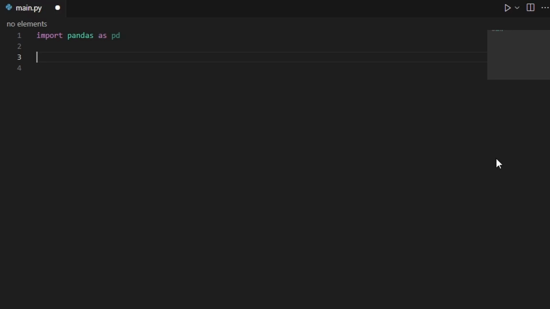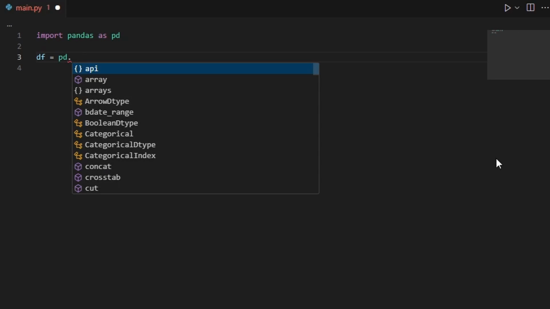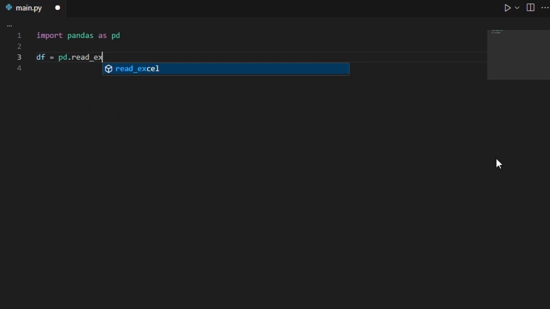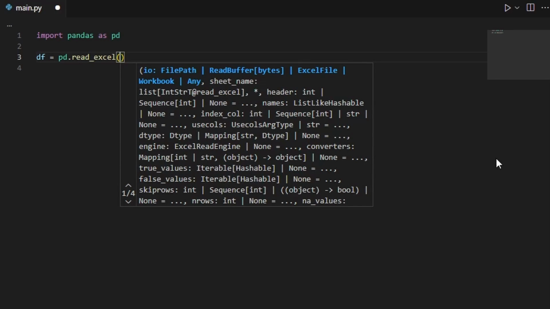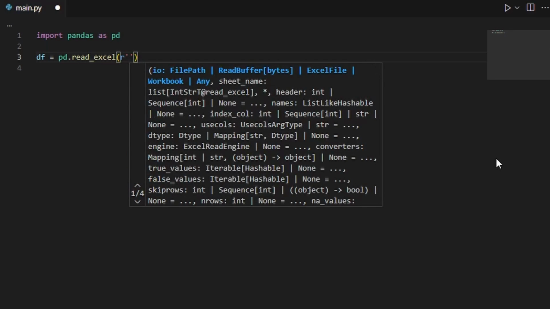This pandas library is essential for working with data in Python. Next, we need to be able to read the Excel file. So let's create a data frame and we'll use pd, which is pandas, dot read_excel. Then we'll open the brackets and we'll use an r over here as well. We use the r before the file path to specify it as a raw string. That just tells Python to interpret backslashes as literal characters and not as escape characters. Then we'll drop in our file path.